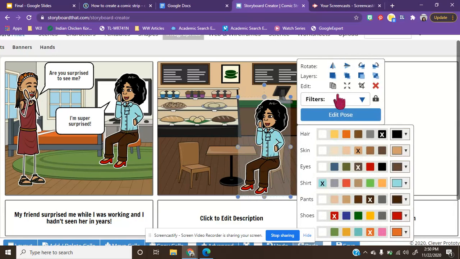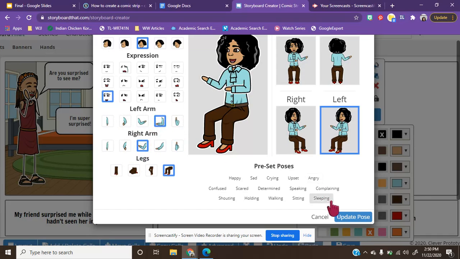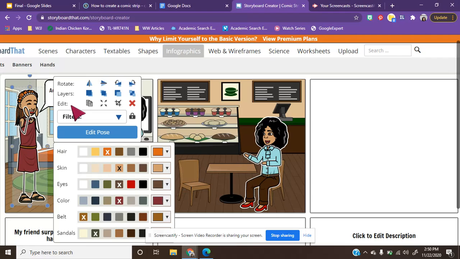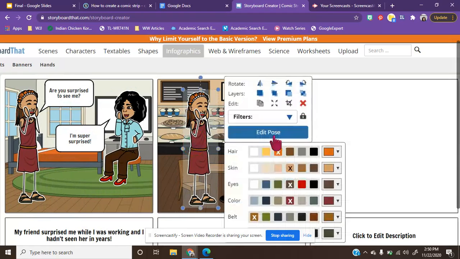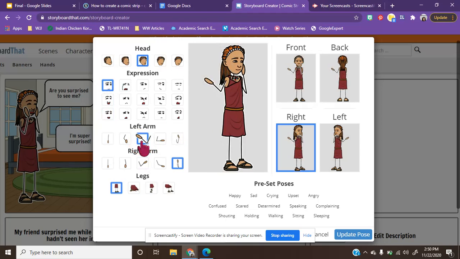Okay. And then I'll edit her pose to where she can be like drinking coffee with one arm and talking at the same time. I'll do that. And then I'll do the same thing with this character. We go to edit and then click the little papers. And I'm going to click and drag her as well. And then I'll change her expression to be a little bit different because she's now sitting in a coffee shop, right? So it'll be like a chill expression.